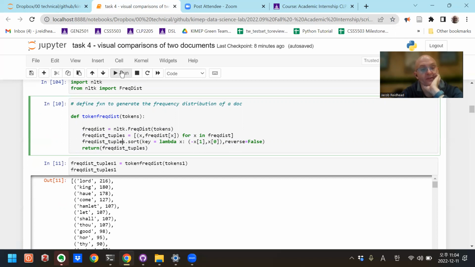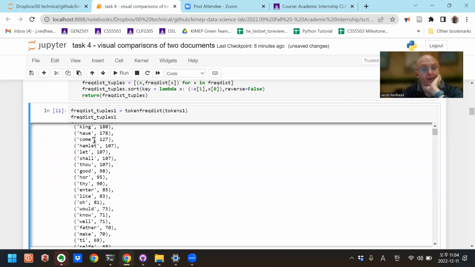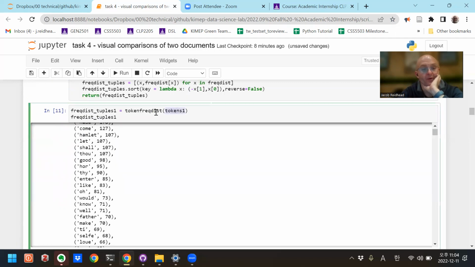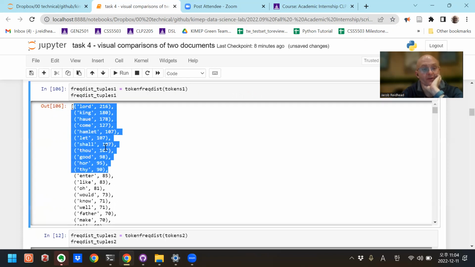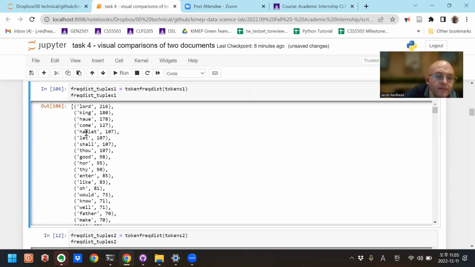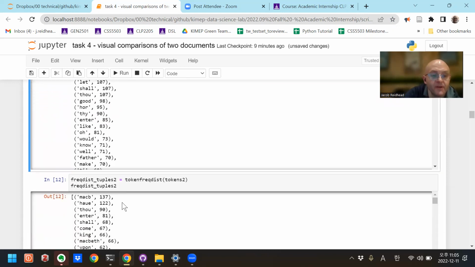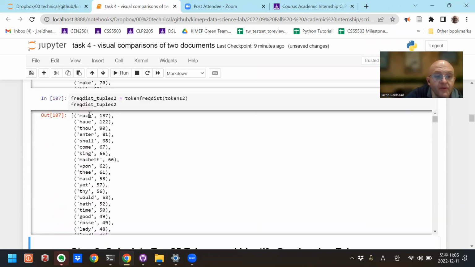So we'll do this. This is just creating the function, and then we'll enter tokens 1 and create a frequency distribution of tuples for the first document. So this is token and frequencies for Hamlet, and then we run this function again for tokens 2. It gives us the frequency distributions for Macbeth.